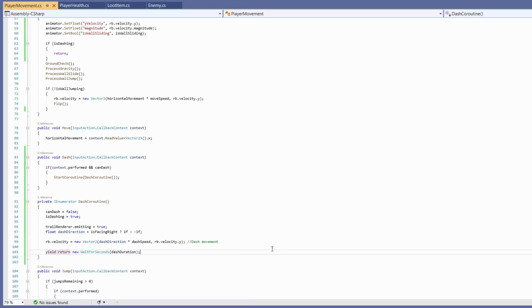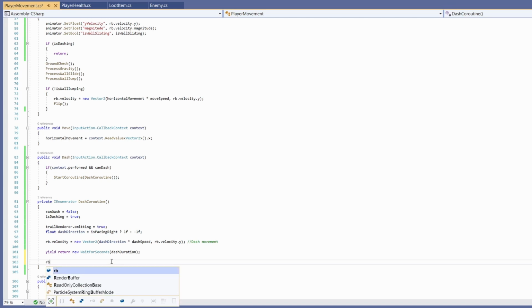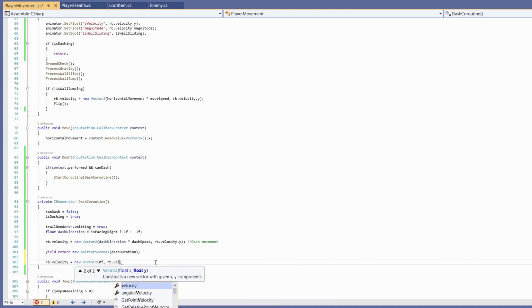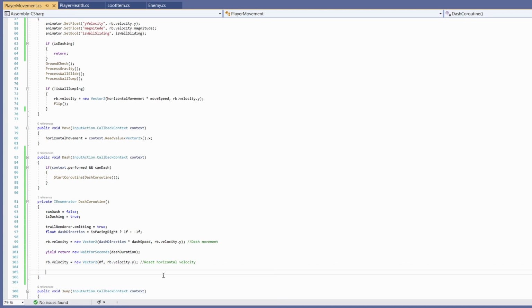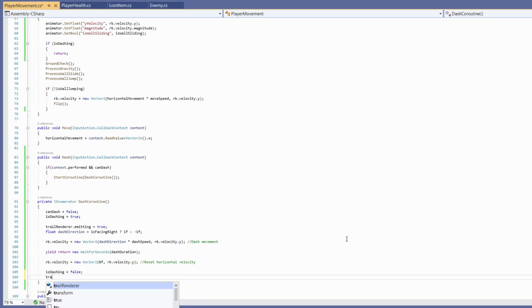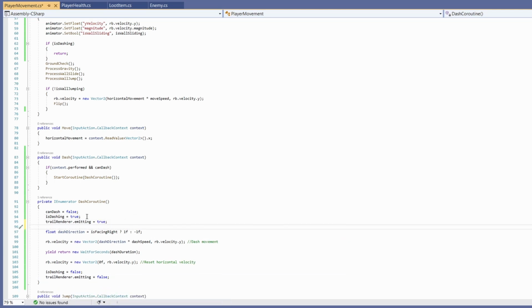So once this ends, we'll return to our normal speed. To do this, we'll go RB.velocity equals new Vector2. We'll pass in 0f, then RB.velocity.y. Cool, so that resets our horizontal velocity. So now we'll set isDashing to be false, and our trail renderer's emitting to also be false. We'll group these together above so it looks nice and tidy.